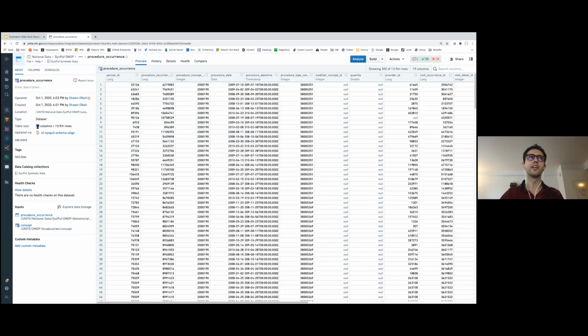So you could see it has 19 columns, about 14 million rows. You can see when it was updated and when it was created and by who. It gives you the location of the data set within the Enclave. And you can also see here the input data sets that basically were used to create this data set that you see in here. So procedure occurrence data set and concept data set were the inputs to create this data that you're seeing here.